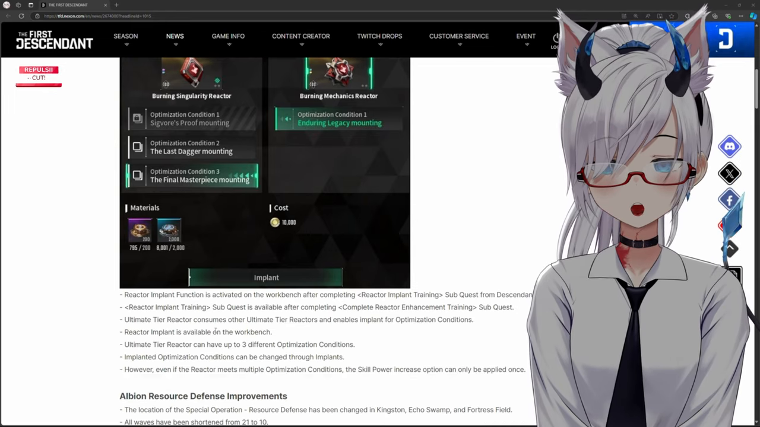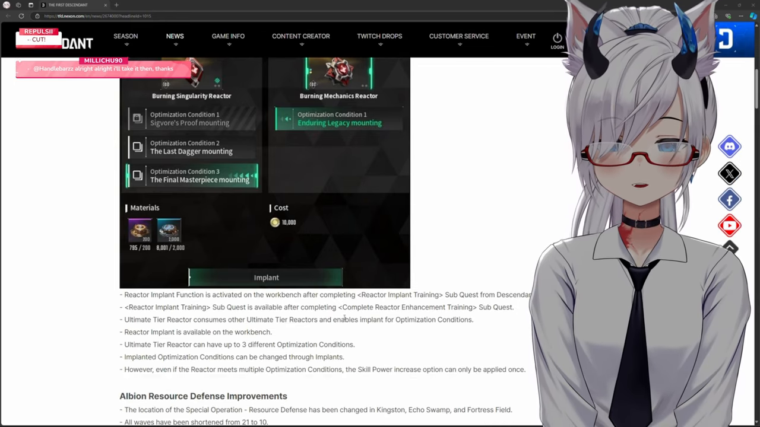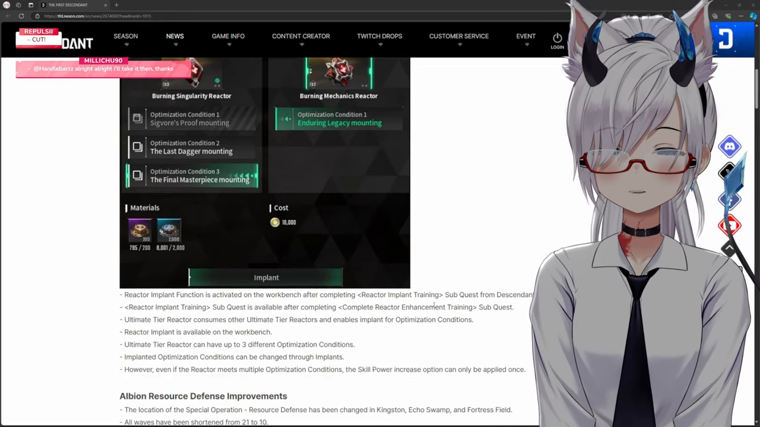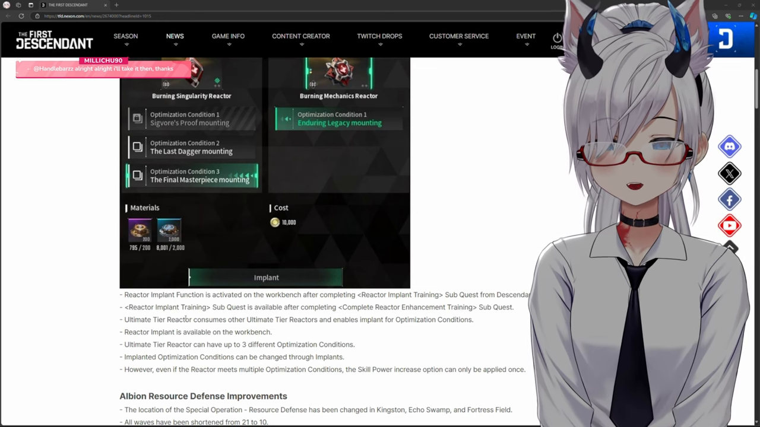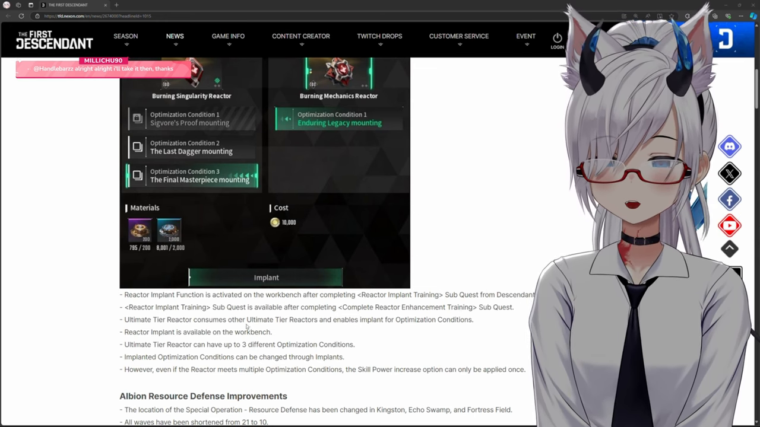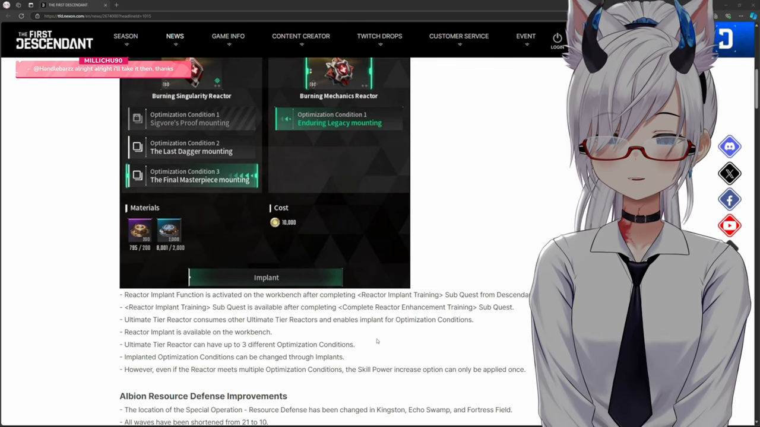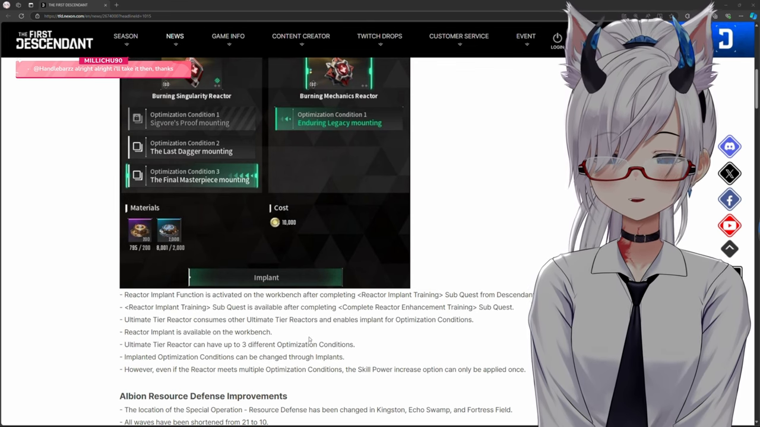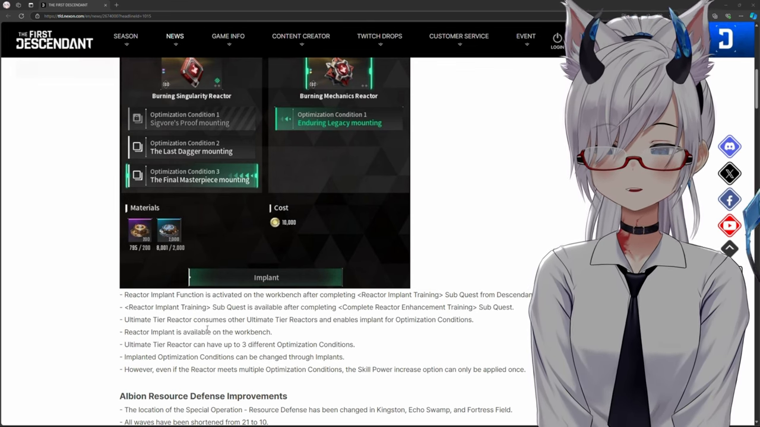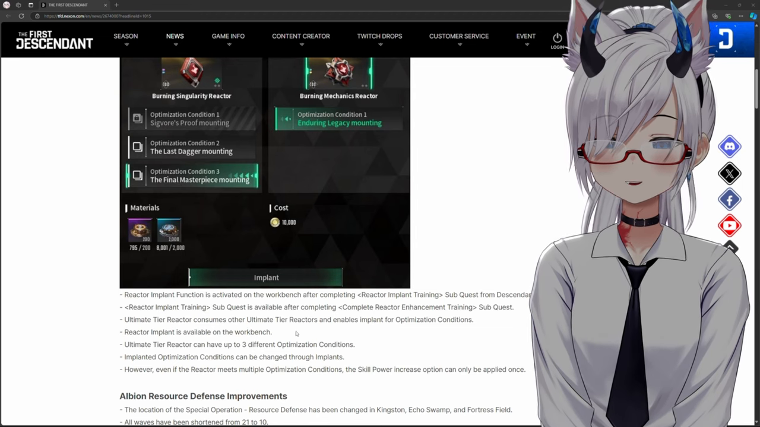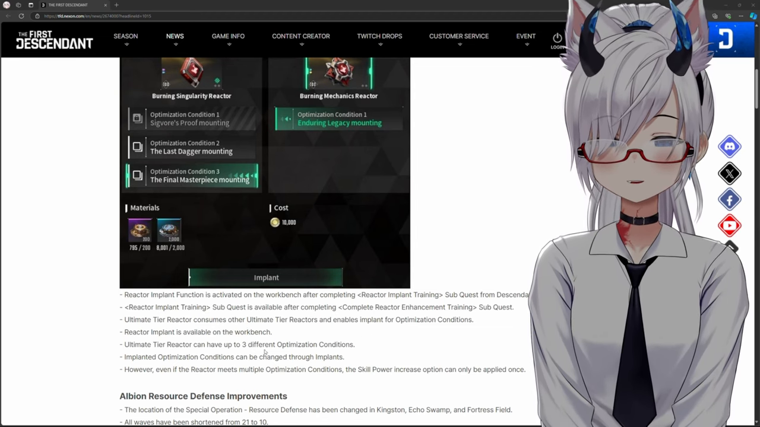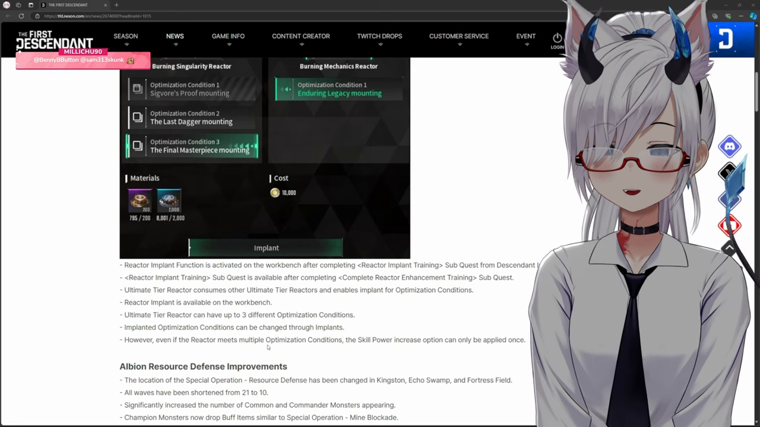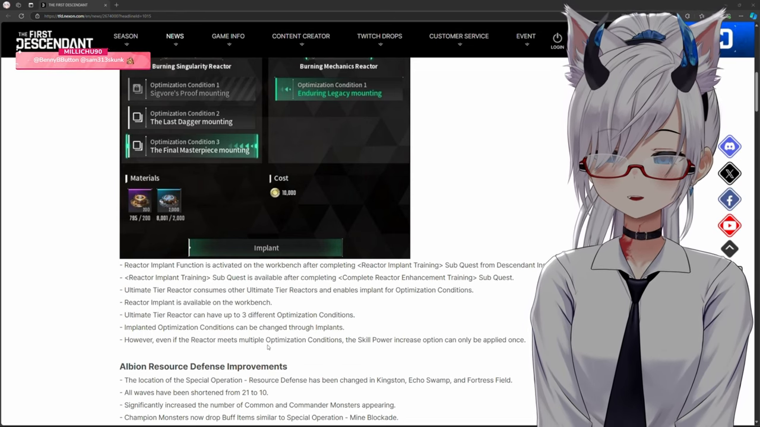So now, the reactor implant function is activated on the workbench after completing the reactor implant training subquest from the Descendant instructor. The reactor implant training subquest is available after completing the reactor enhancement training subquest. An ultimate tier reactor consumes another ultimate tier reactor and enables implant for optimization conditions. Reactor implant is available on the workbench.